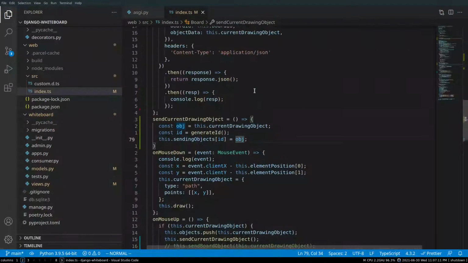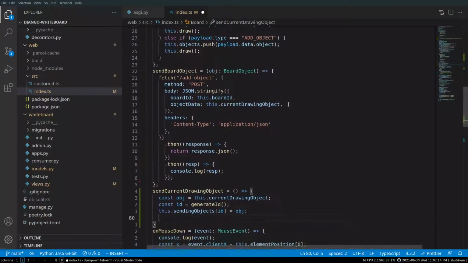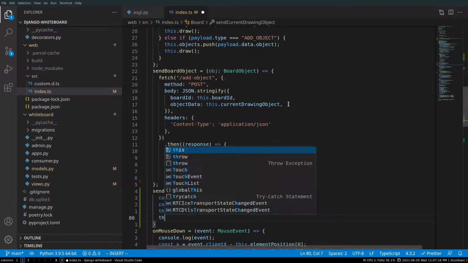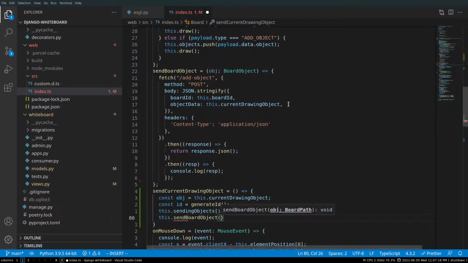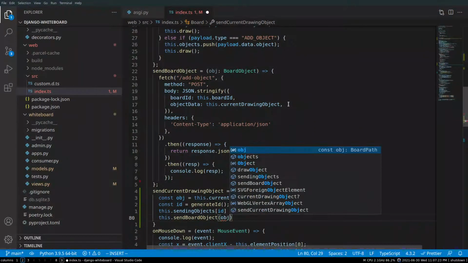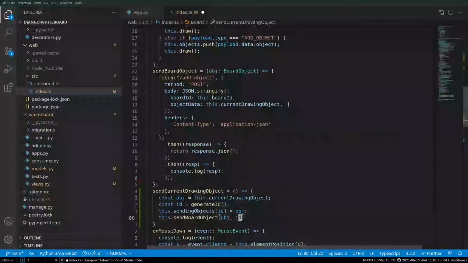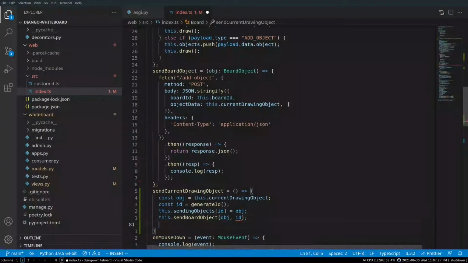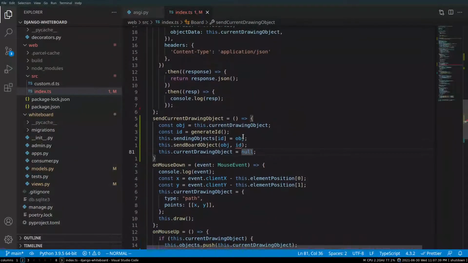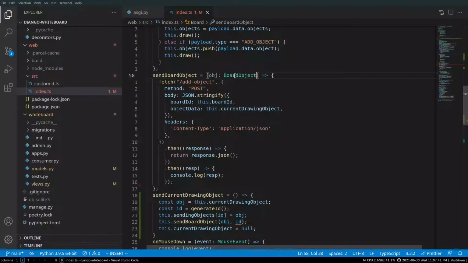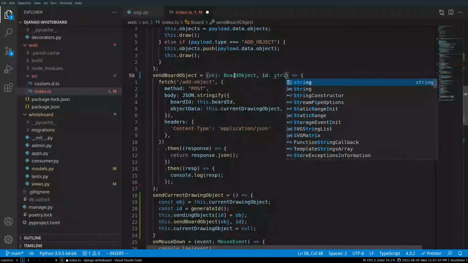And then we actually try to send this object with this ID, and then we clear the current join object, right? Oh, yeah. Okay. So right now it doesn't take an ID, so we'll make it take an ID.